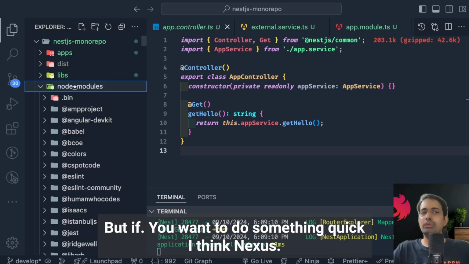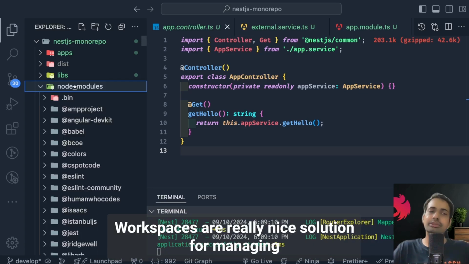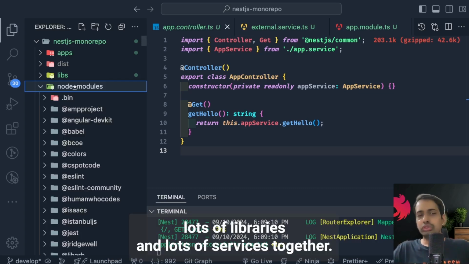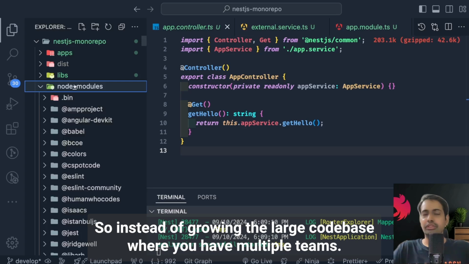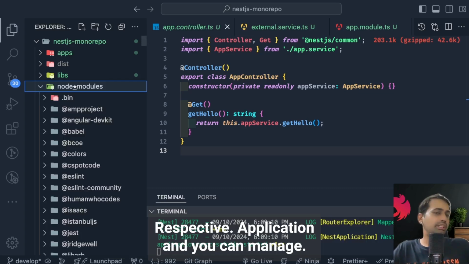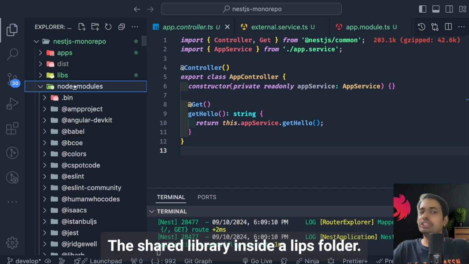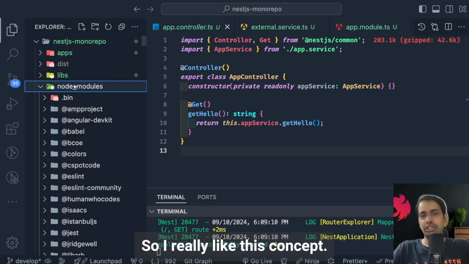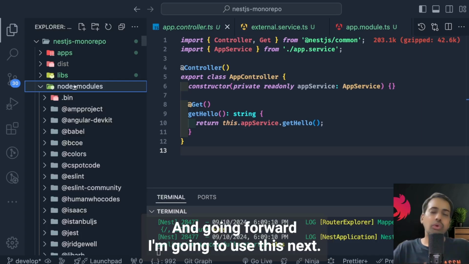But if you want to do something quick, I think Nestjs workspaces are a really nice solution for managing lots of libraries and lots of services together. Instead of growing a large code base, where you have multiple teams, each team can dedicate themselves to a respective application, and you can manage the shared library inside a libs folder. I really like this concept, and going forward, I'm going to use this.